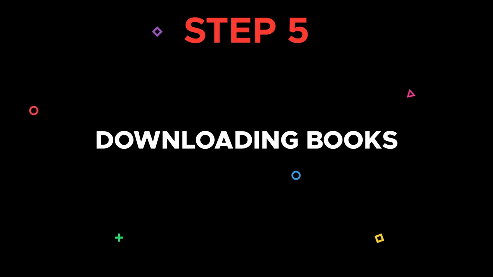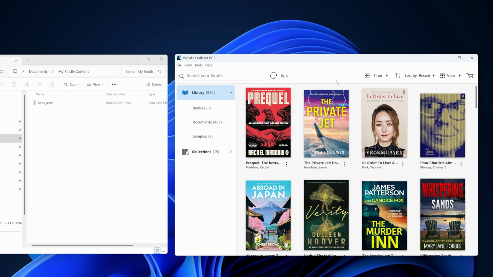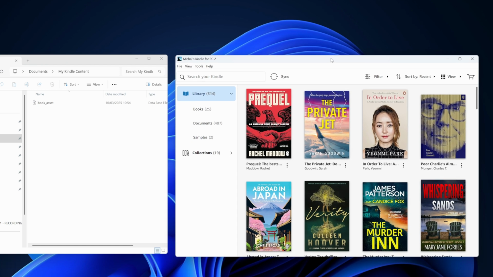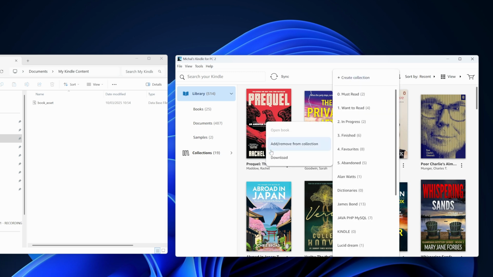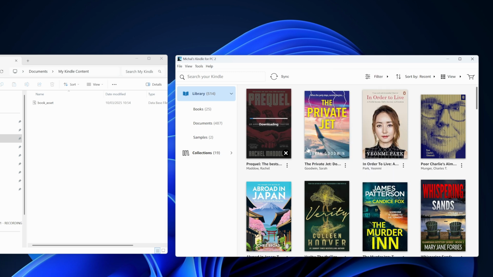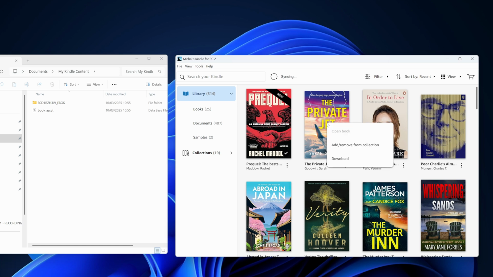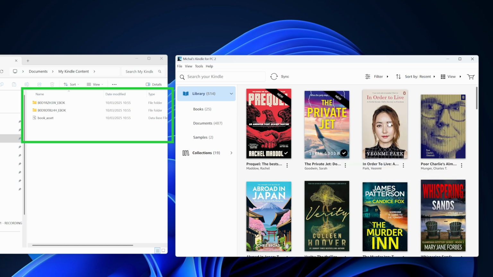Step 5 is downloading your books. Now open up the Kindle for PC app and also open up the My Kindle Content directory in a separate window. I like to have them both open at the same time so I can see the books being added in real time. Then on the Kindle for PC app, just double click or right click and hit download to grab your purchased books. Once you do that, a new folder will be created with an AC number, which is a unique 10-digit product number from Amazon, followed by an _ebook tag.